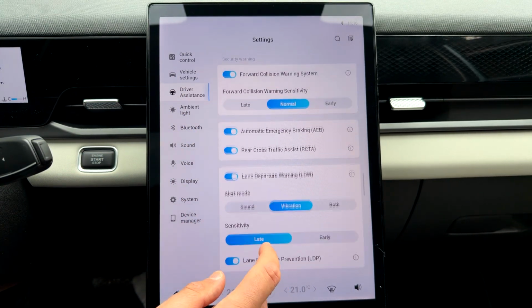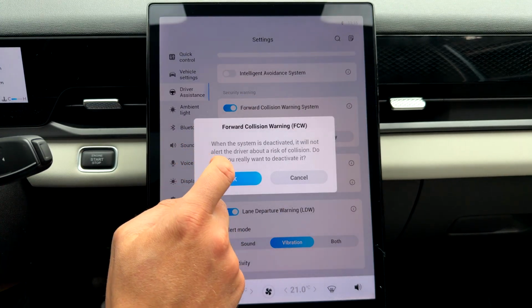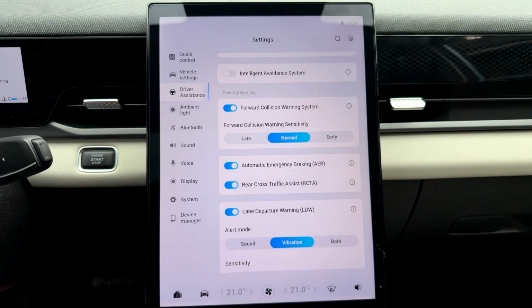Then scroll down until you see the security warning. And here you can enable or disable the forward collision warning. Of course, you need to have this enabled. And then you can adjust the collision warning sensitivity.